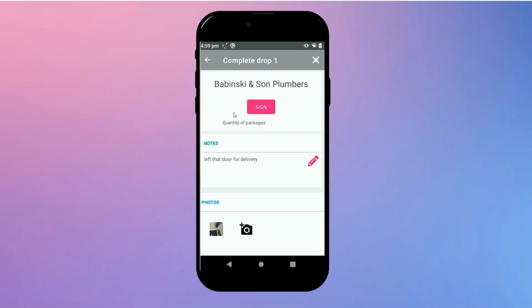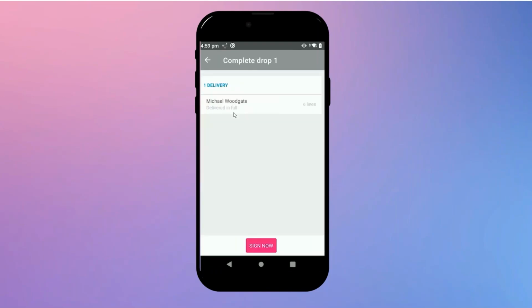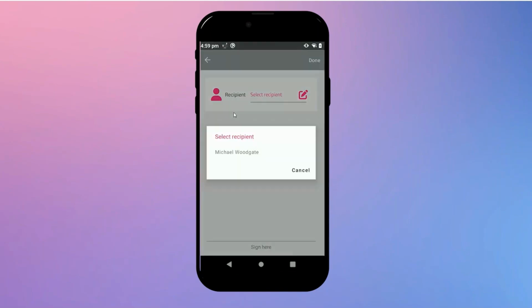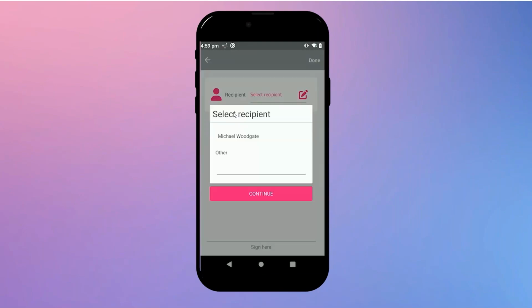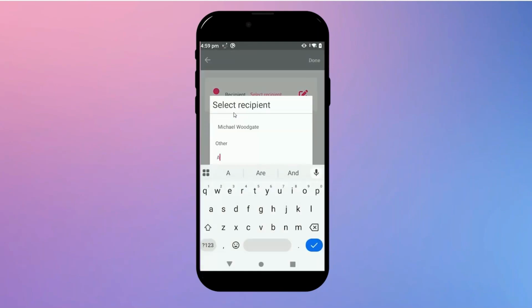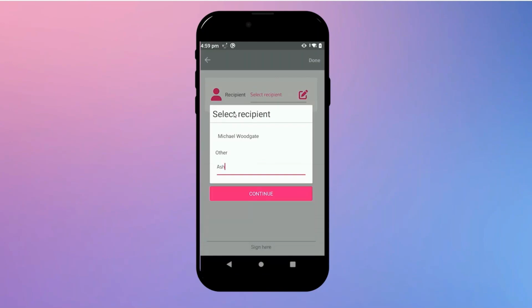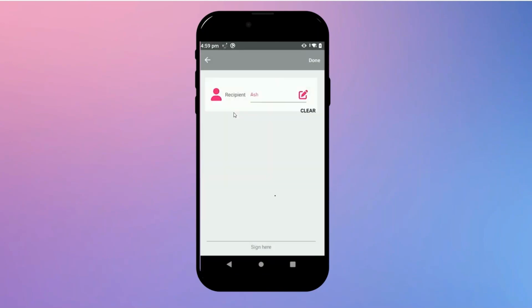and then we can get a signature for the delivery. So it's pulled across the customer's name from ERP One, but we can choose to change that. So someone else is on site, we're going to edit the delivery, and I'm going to sign for it. So we change the name to Ash, and we put in a signature.